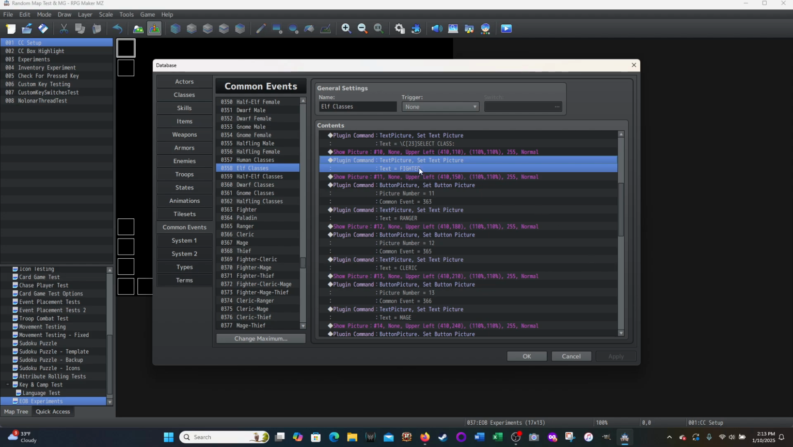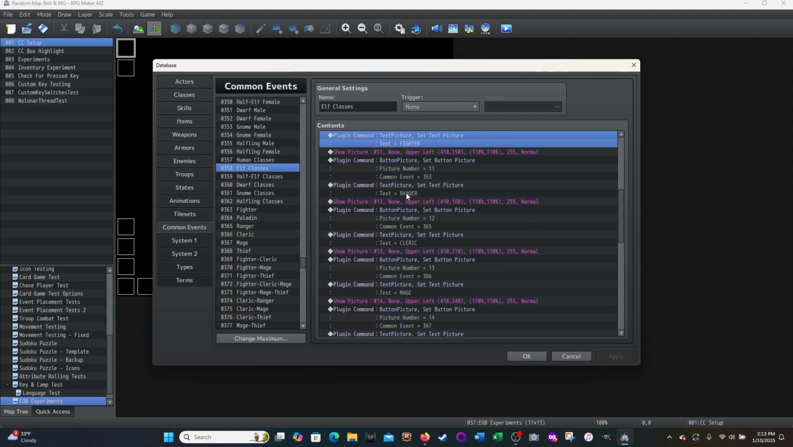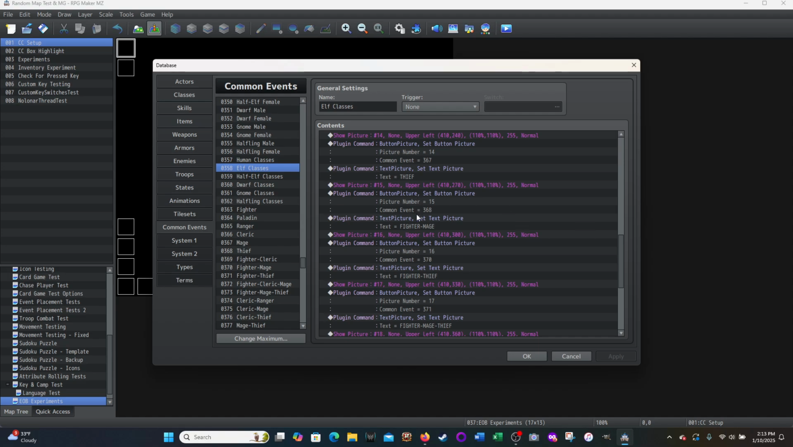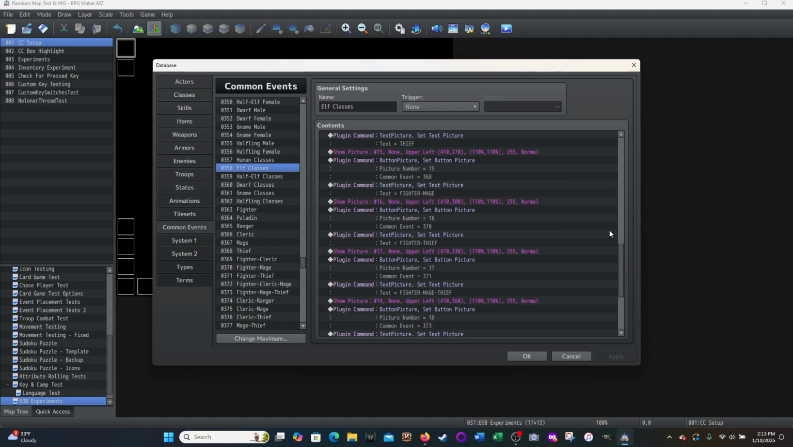So they can be fighters, and then you got to make fighter selectable. They can be rangers, make it selectable. They can be clerics, make it selectable. They can be mages, make it selectable. Thief, make it selectable. So these are very similar to the human classes. Oh, but now they can be a fighter mage. And then you have to make that selectable. You notice 370? 370, fighter mage.